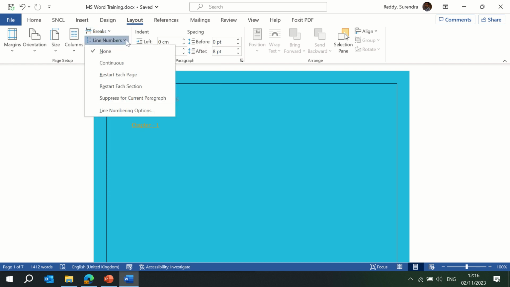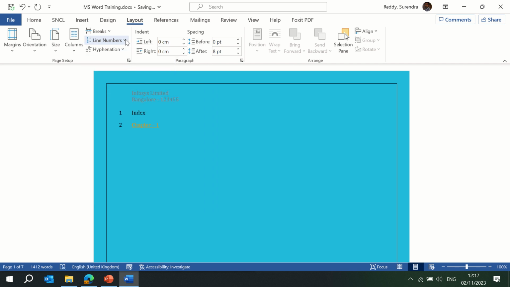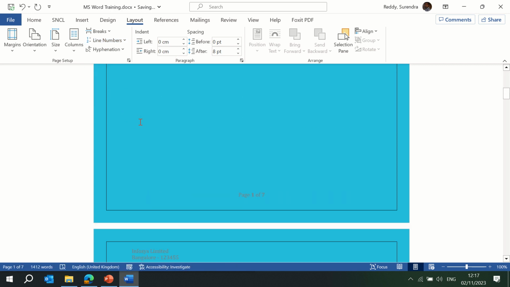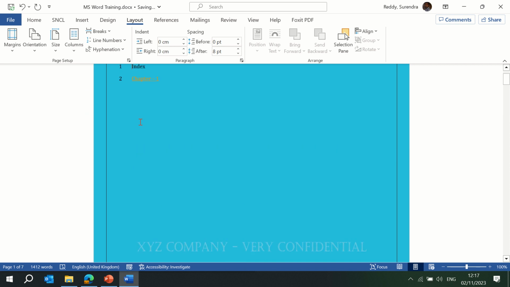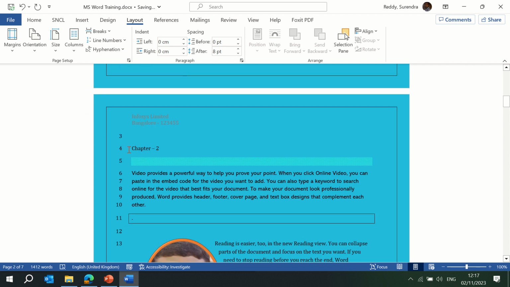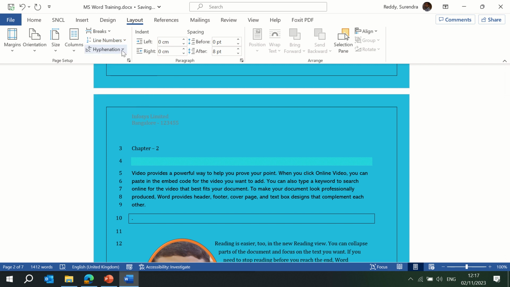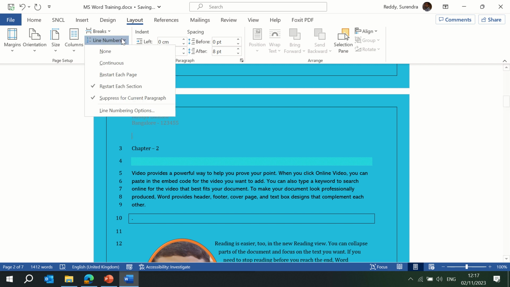Next we have line numbers. If you wanted to have line numbers, you can have them. Anyway, we don't use it, that's up to you. Restart each section. For example, here we have 1 to 2, right? So again it will start in the different section as 1 2 3. If you wanted to have that as well, you can do that. And suppress current paragraphs. If you want to do that, you can do that.